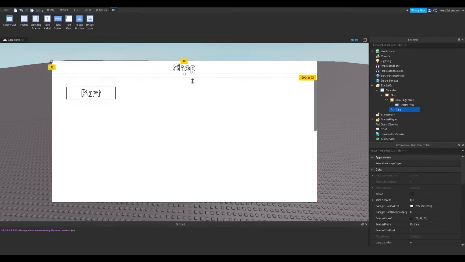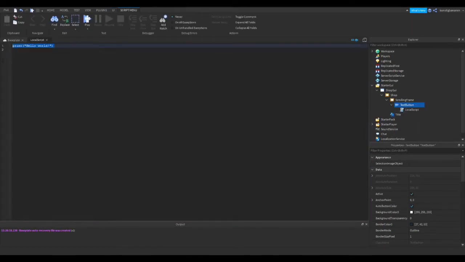When you're done with the customization, go to your TextButton and insert a LocalScript. Type local plr equals game.Players.LocalPlayer, then drop down 2 lines and type script.Parent.MouseButton1Click:Connect(function), delete the extra, and then click. There you go. Then drop down a line, and this is what will happen.